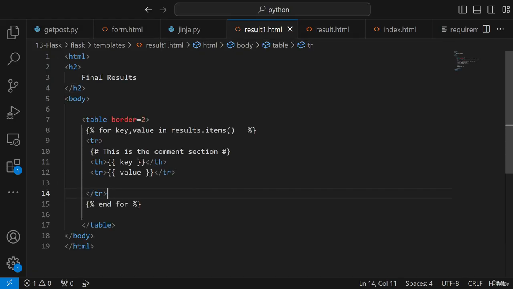So for what I've done, I've used this particular condition, opening and closing over here, for key value pairs in result.items. Then I have written this particular comment. So this will basically run entirely with a for loop, and we can add any number of th and tr based on the number of records that we are specifically getting. And finally, you'll be able to see that we are also closing this particular bracket.